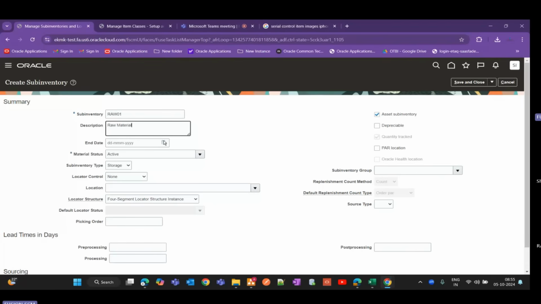Okay. Since this is an active one, I'm not going to put the end date. Asset subinventory: once you enable this flag, only then does inventory valuation come into play. If you disable this flag, that subinventory will become an expense subinventory. Now coming to the material status. Material status is Active, which means you can perform the transactions: you can receive, you can issue out, you can pick, you can ship. So if the material status is Active, you can perform all the transactions.